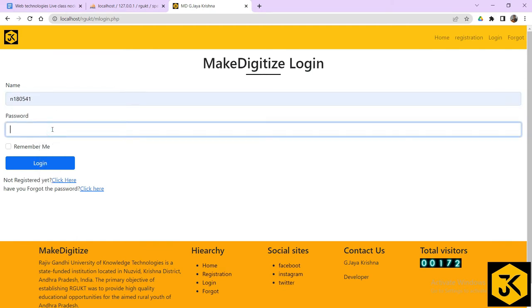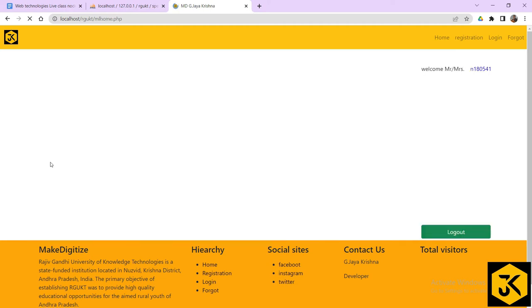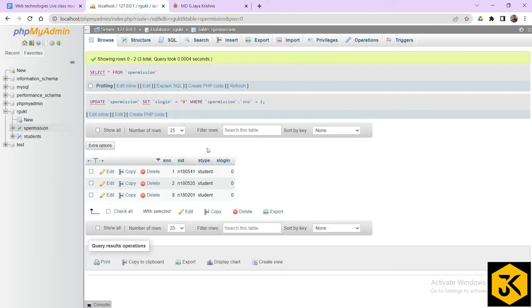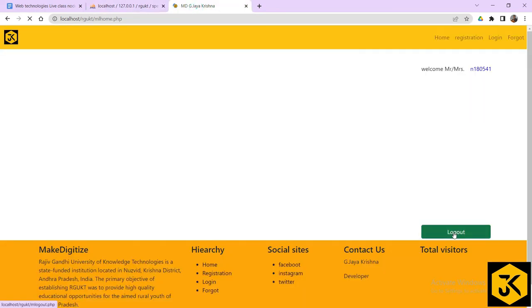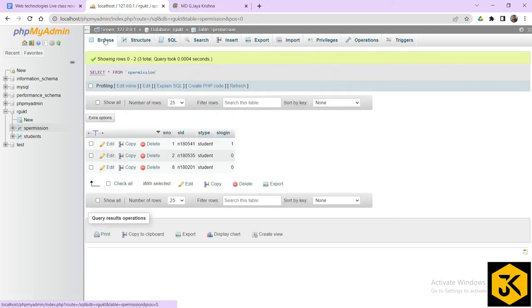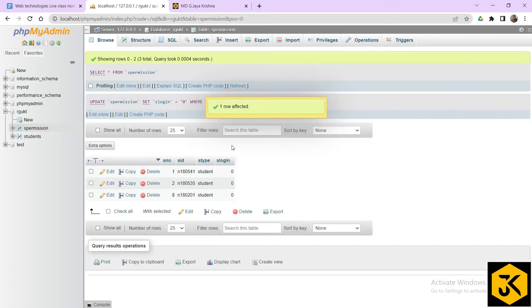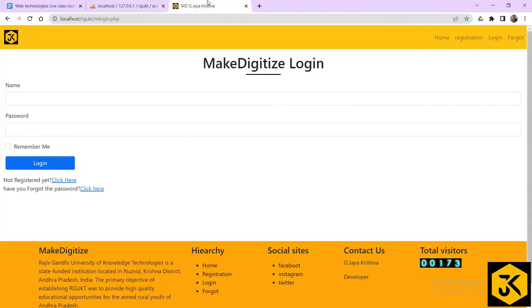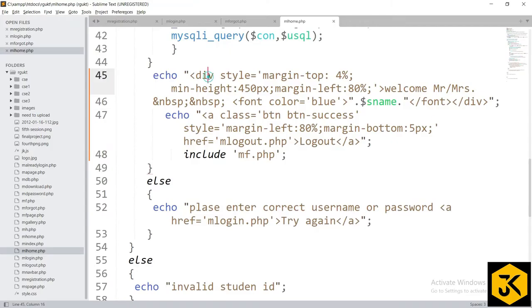N180541, and password is Kalyan. Yes, now you can observe, now it looks good. N180541. Now if I click on logout, make sure to check that once again. Oh, it's not working. It is not working because we modified all the pages, right? We modified all the pages.